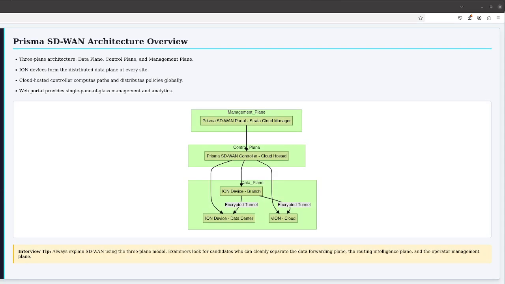Prisma SD-WAN architecture. Let me walk you through the Prisma SD-WAN architecture diagram in detail. The architecture is divided into three distinct planes: the data plane, the control plane, and the management plane. Understanding these three planes is fundamental to every SD-WAN product and will come up in any interview. Starting with the data plane. This is where actual packet forwarding happens.